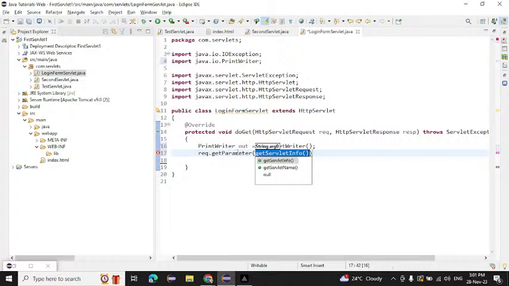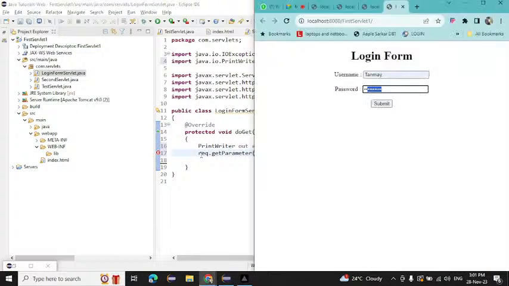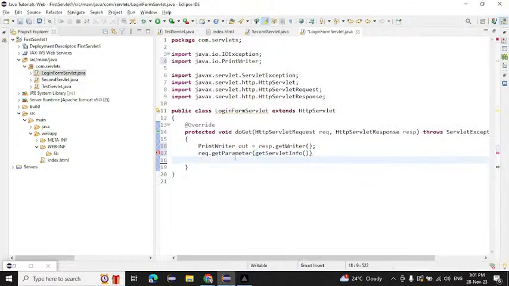With the help of getParameter, why are we using request here? Suppose we have data here and we are submitting it. What we are doing is requesting to the server, and this data goes to the server. Who is handling that? Who has this data? The request has all the data, and with the help of that request we get the parameter.